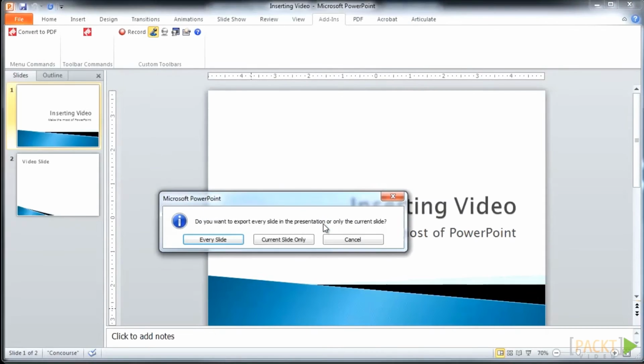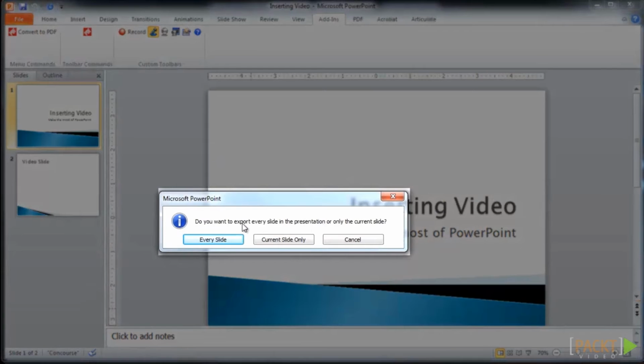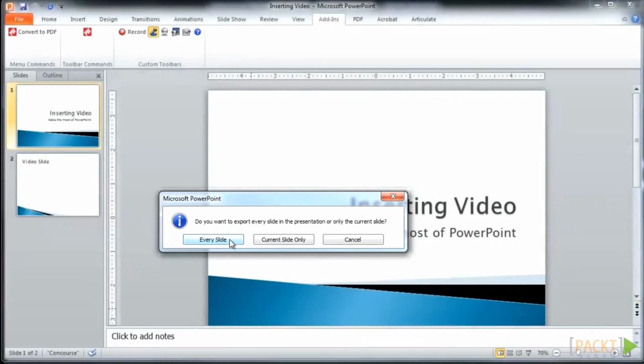After clicking Save, you'll be asked if you want to just save the current slide or all slides in the presentation. If you need all of the slides as images, you can go ahead and select the option for all slides, and it will save all of your slides as images in a folder.